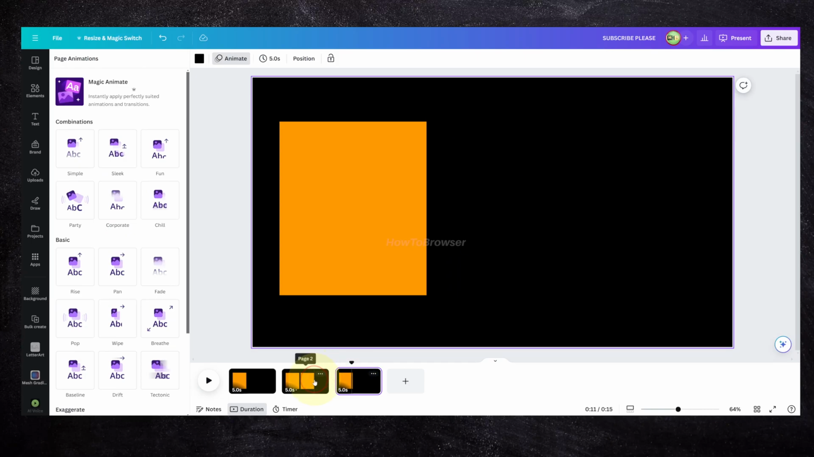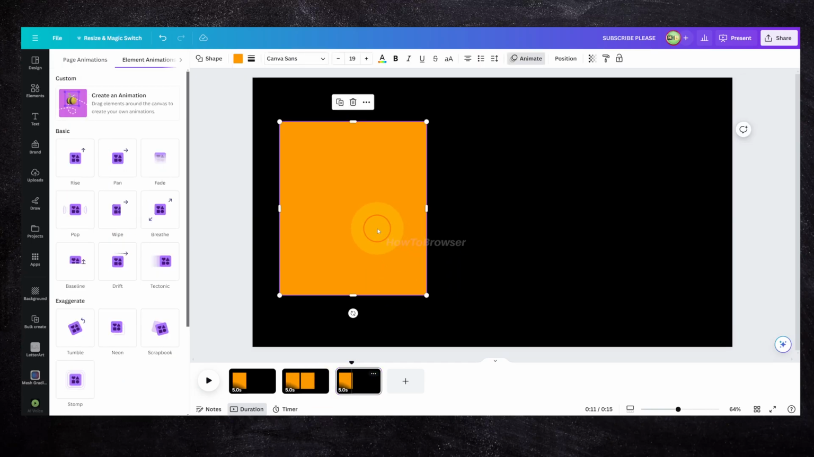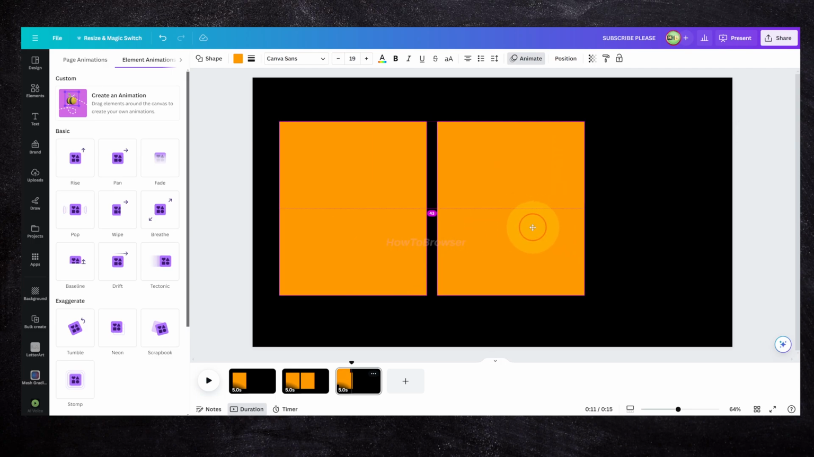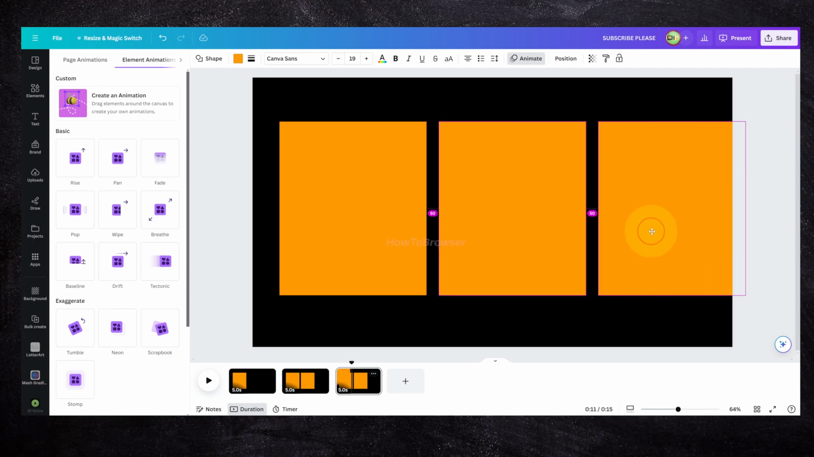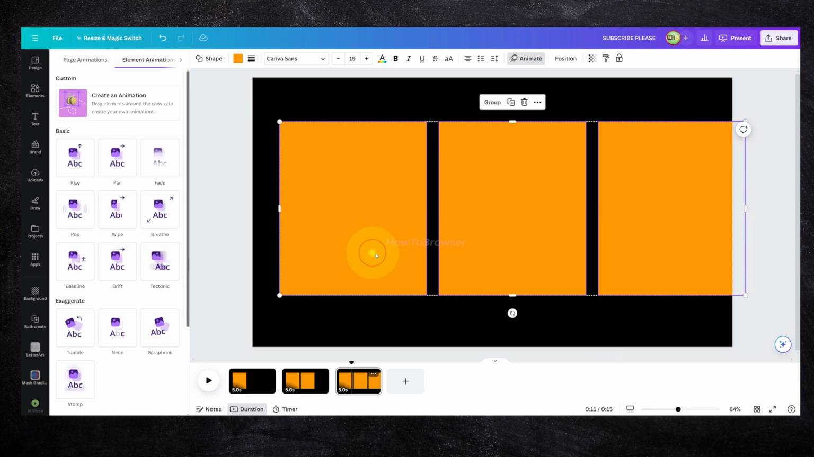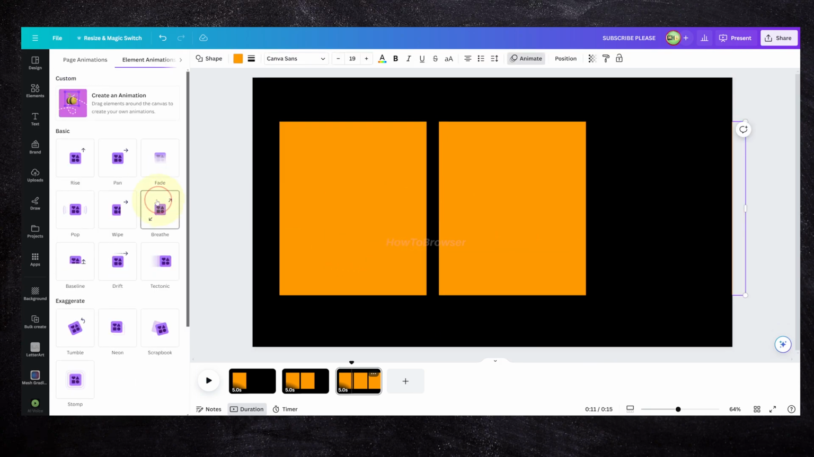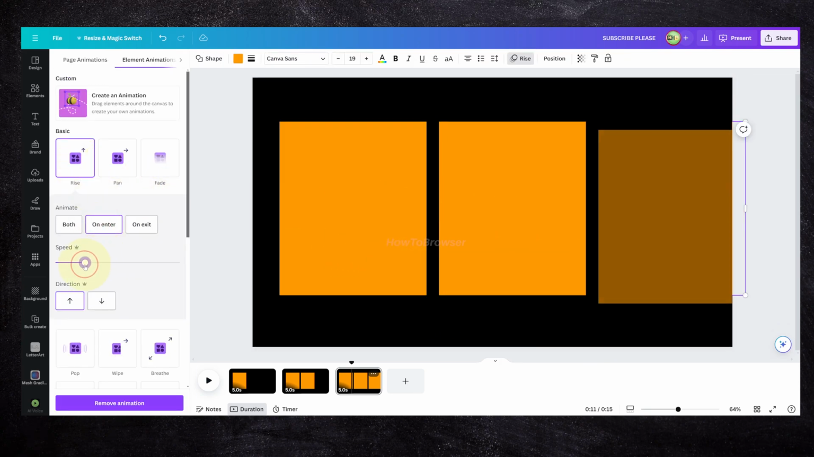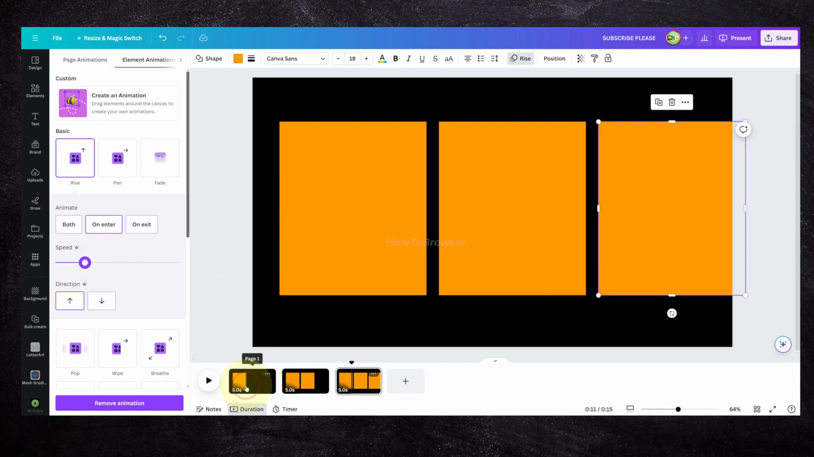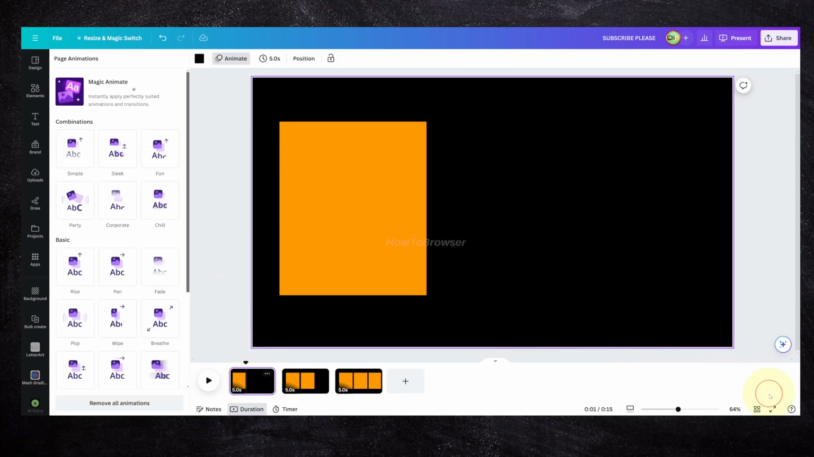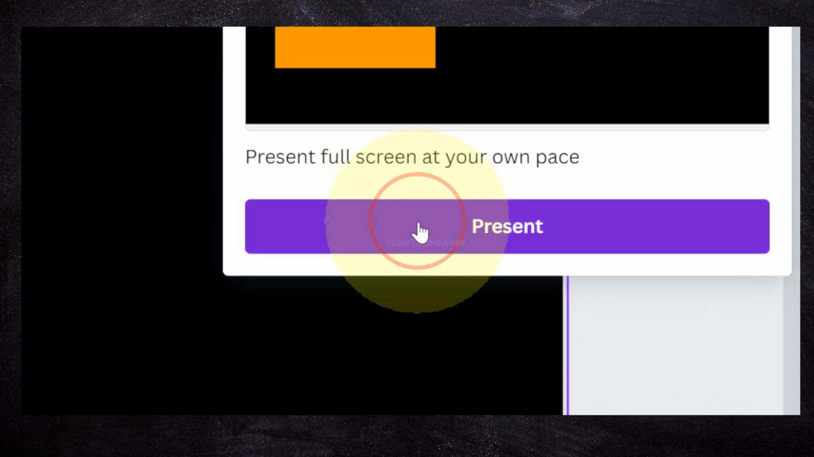And for the third one, we hold Alt, drag and hold Shift to lock in. And now for the third one, we add the same animation. We slow it down. And now, basically, I go to present and we have this animation.